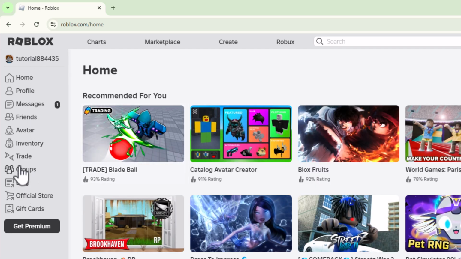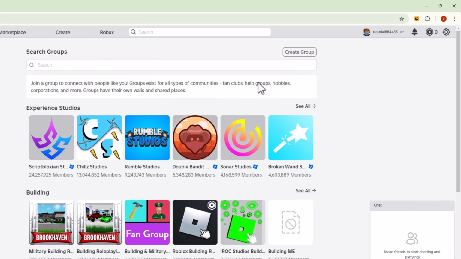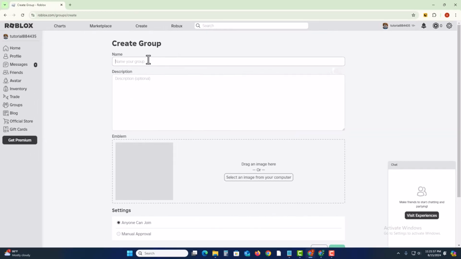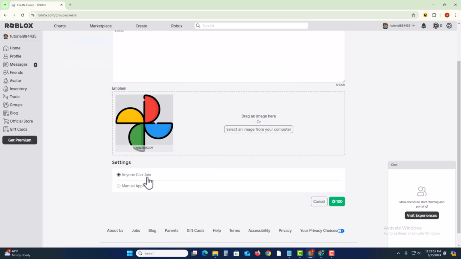Look at the left side and click on the group option. Look at the top bar and click on create group, and you need to select your group name. If you want to add a description, select an image from your computer, and if you want, select anyone can join and manual approve, and then finally click on decide, then successfully create your group.